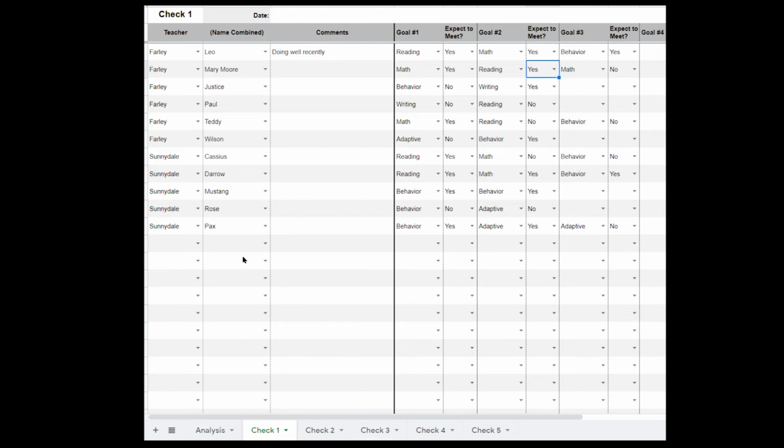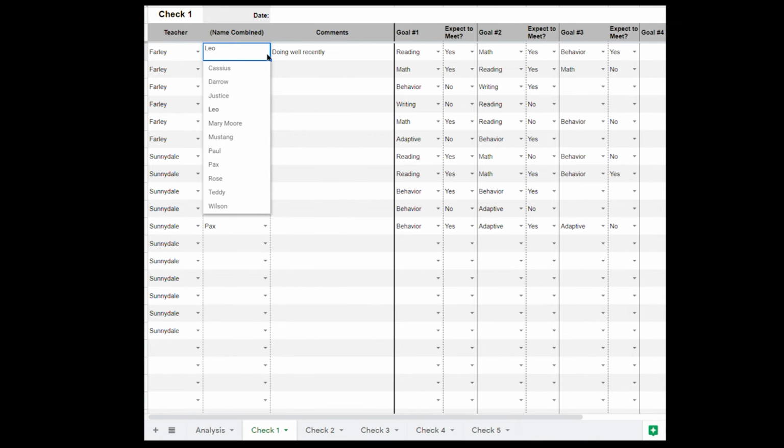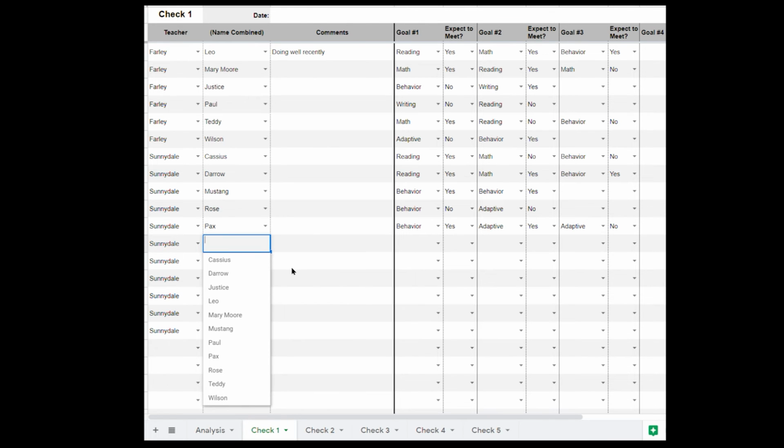First, we enter the teacher name. Once a teacher is added once, it will show up as an option in the drop-down box. You can also copy and paste teacher names as needed. The next column is where the student names go. Like before, student names become options in the drop-down box once they are entered once.